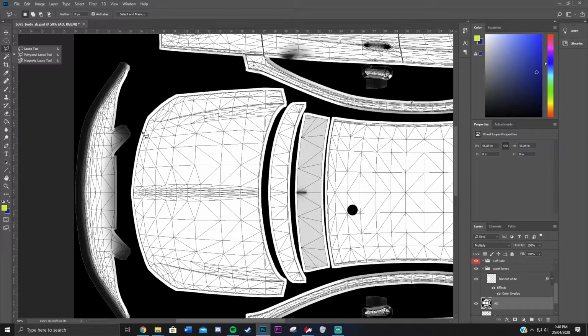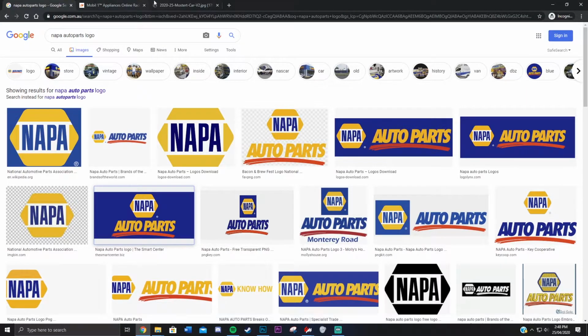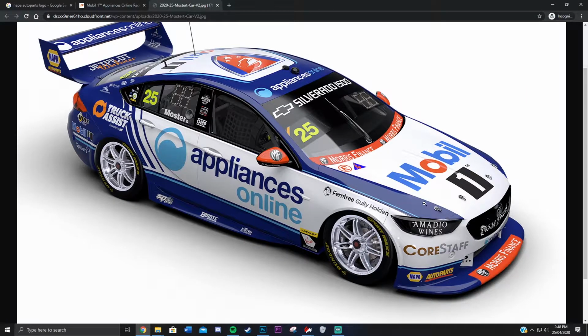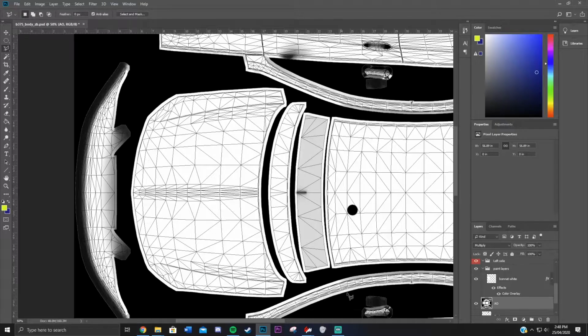And we're going to use the polygonal lasso tool. We're just going to follow some of these lines until they line up to how they are on the website here. So we can see it's in line with the A pillar here. So we're just going to follow that one down, I think. See how that one looks.